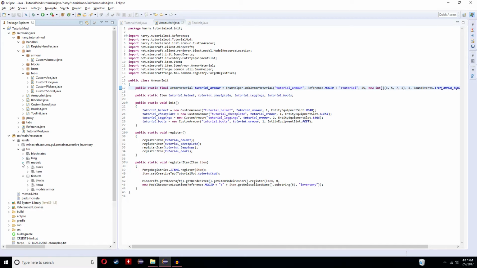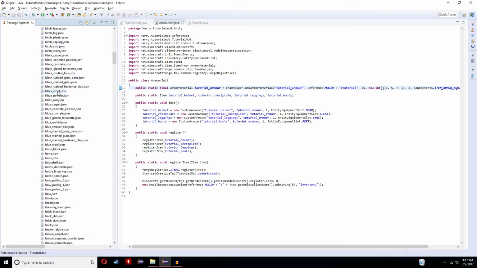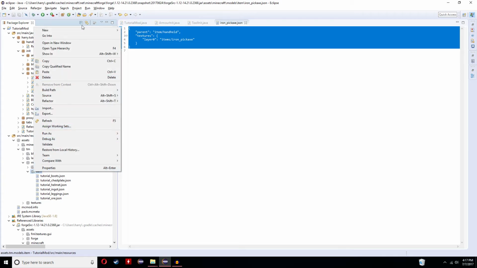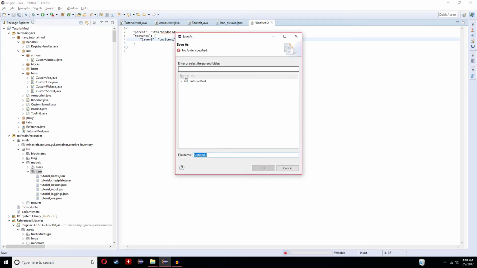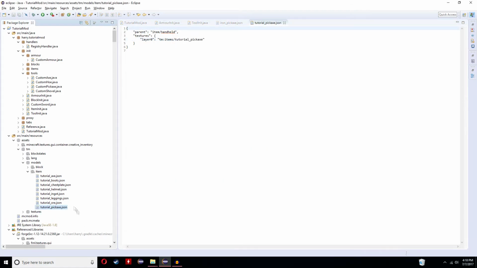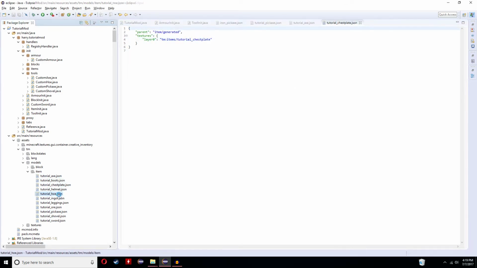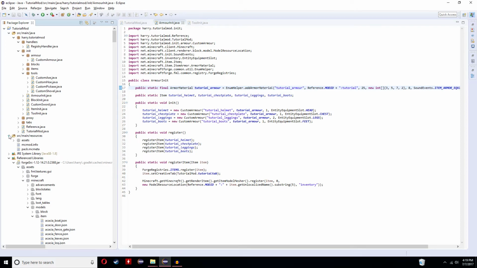We also need to create 5 more models. Go back down to your forge source, item, find iron ingot, not iron ingot, iron pickaxe. Copy it. Create a new text document. Paste it in. Put TM, put tutorial, give it a save, where you'd normally save it. And there we go, finished with models.